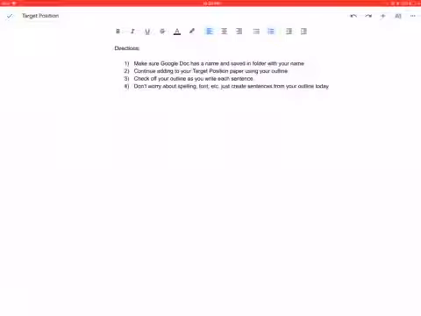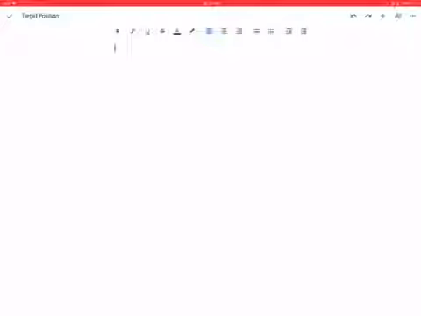Second thing, continue adding to your Target position using your outline. Check off your outline as you write each sentence, and don't worry about spelling, font, or anything like that. Just create the sentences for your outline today. Don't change the font, don't change the color, or any of that. We're going to do that on Monday. So let's delete that so we can actually start with it. Remember, it said that we need a first sentence, a position. So let me just say, I am for Target.